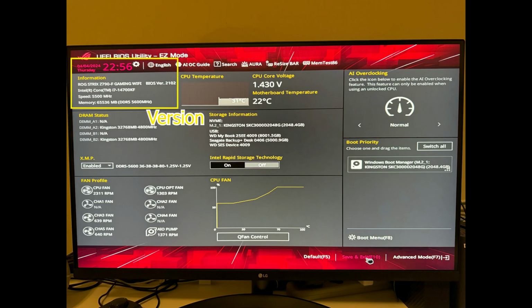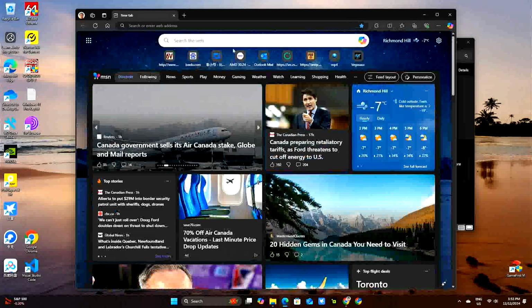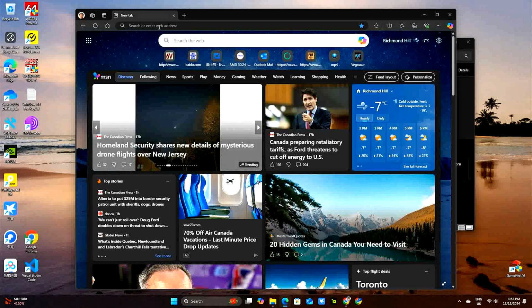Last time, we updated the BIOS version to 2102. Since then, Asus released a bunch of updates for the BIOS. Today, we are going to update to the newest version, 2801. Now, go to Asus website.